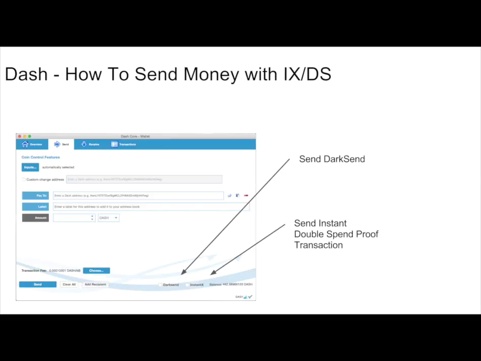And then when you actually want to spend your DarkSend private balance, you can use these checkboxes in the Send tab of the client. And depending on which one you want, you click the checkbox, fill out the form as you normally would, and then click Send.